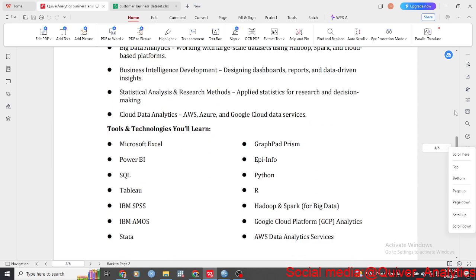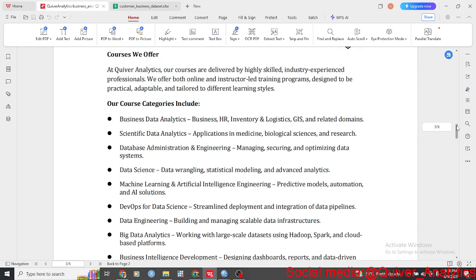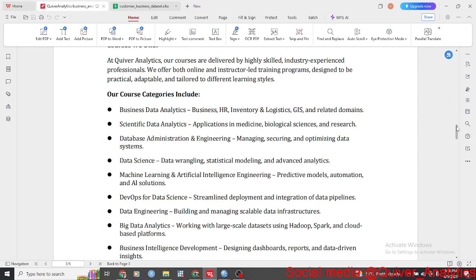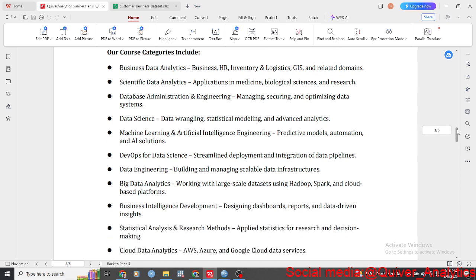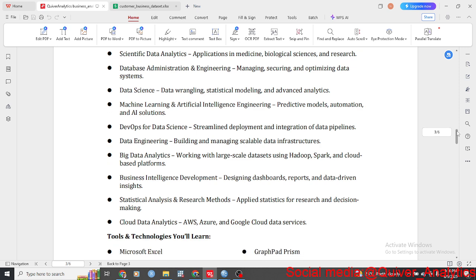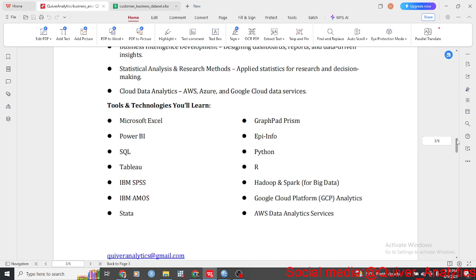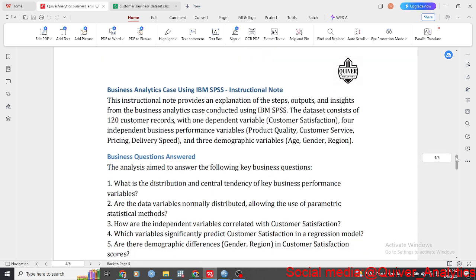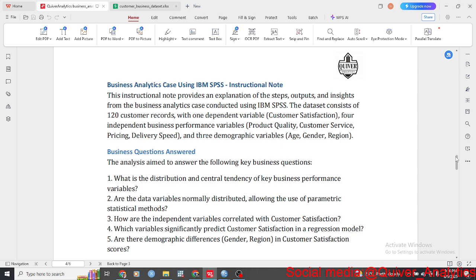If you're watching this, you should have these documents. We offer trainings and services in business data analytics, scientific data analysis, database engineering and administration, all using these tools. I don't want to waste a lot of time, so let's go straight to the business case scenario.